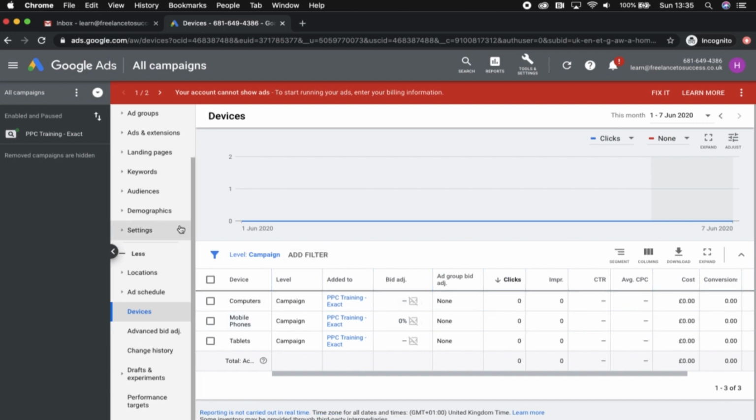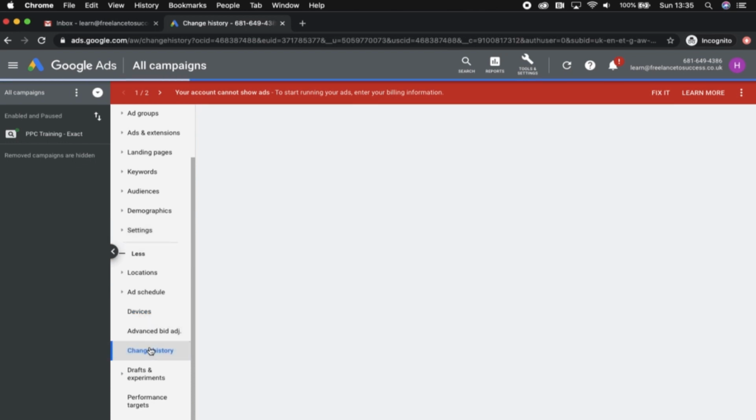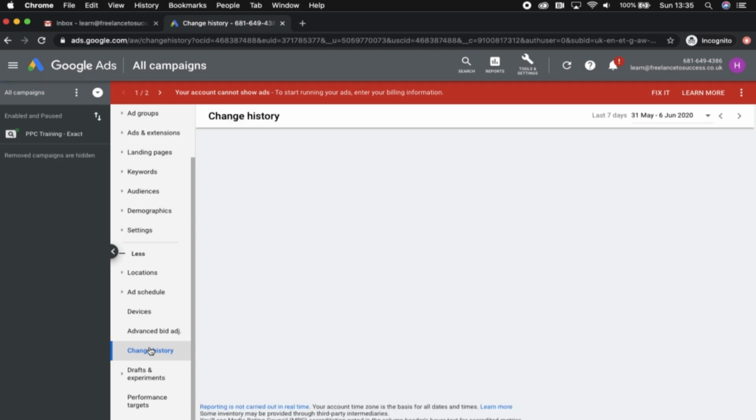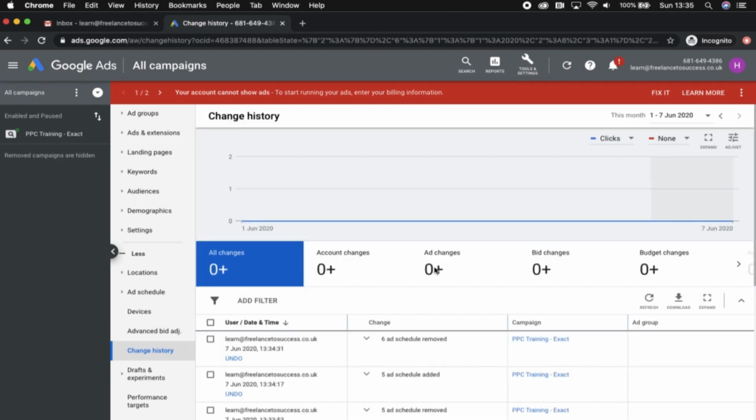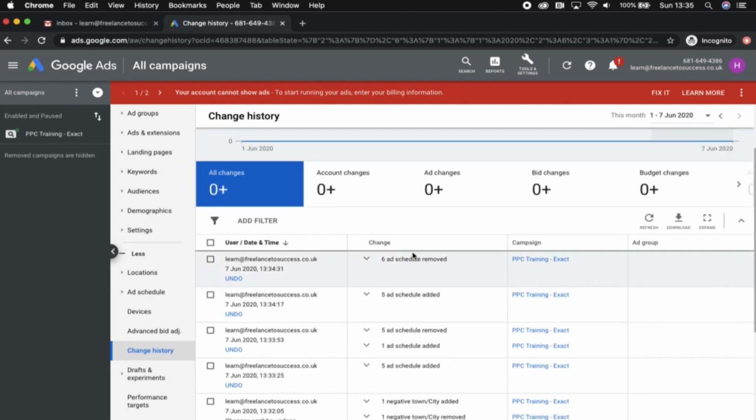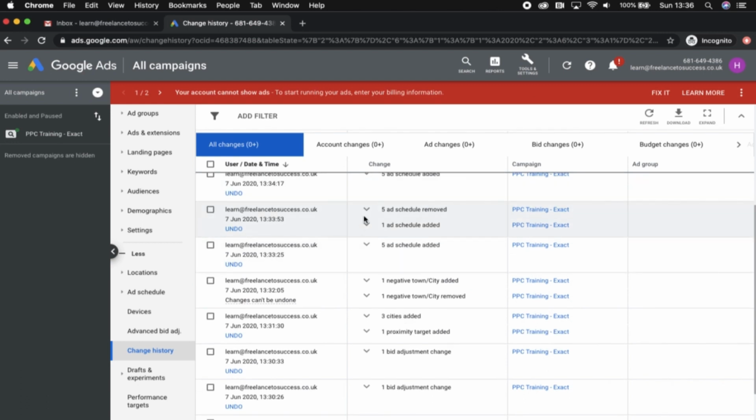And then a good little note at the bottom here is how to see changes that have been made on your account. So at the very bottom, you've got this change history option, and this will give you a breakdown of all the things that have been done on the account, depending on the date range that you choose. So this month, for example, I can see that I've had ad schedules removed, added, etc. So these are just the things that I've been doing on this example today.